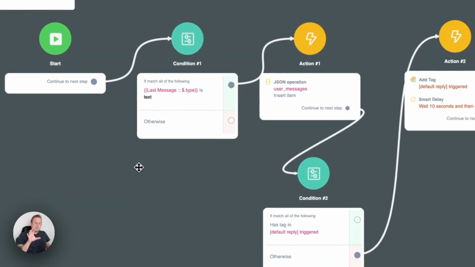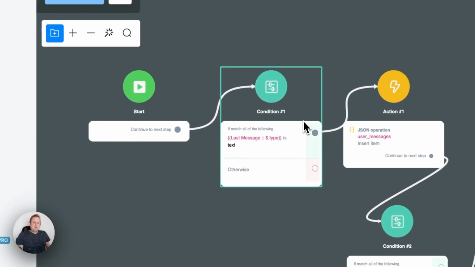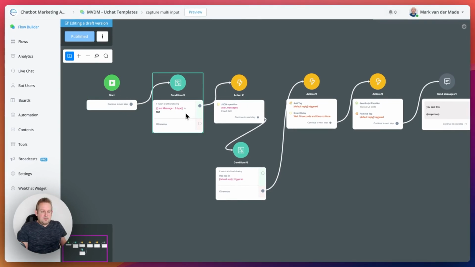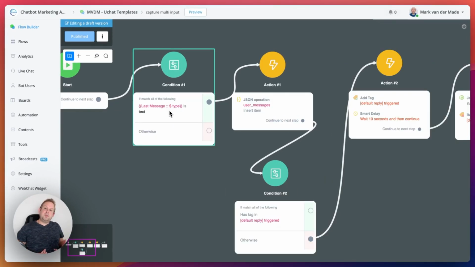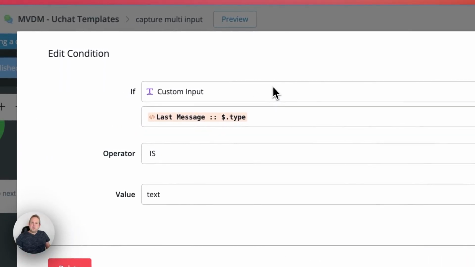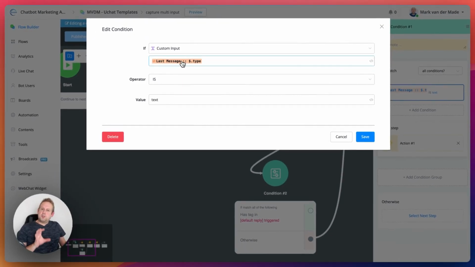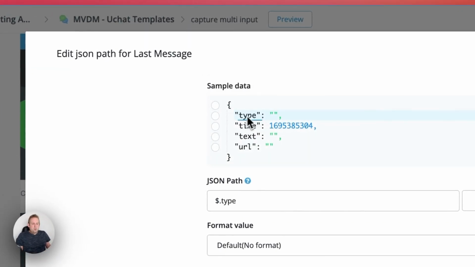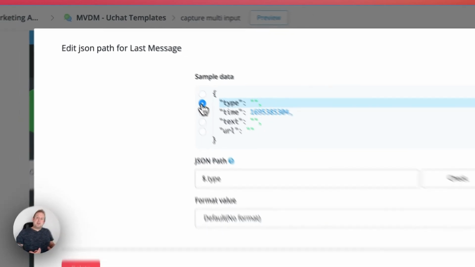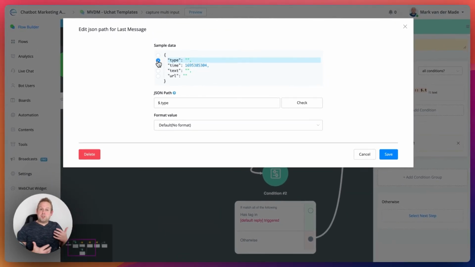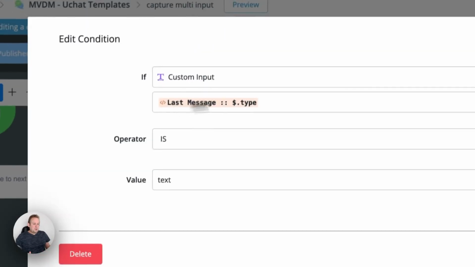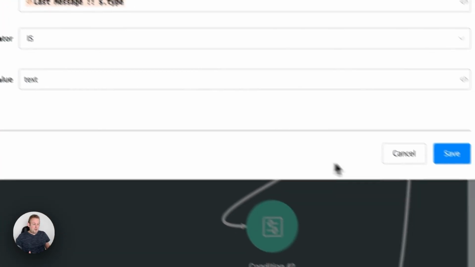If we take a look inside the flow itself, it looks like the following. The first step after the starting node is a JSON field. This is a system field inside of UChat that contains the last message. Inside this condition step, we're going with a custom input, and I'm going to use this last message system field. I want to determine the type, because if the type is text, then most likely a user might type several different inputs, and that is the moment we want to apply the rest of the logic.